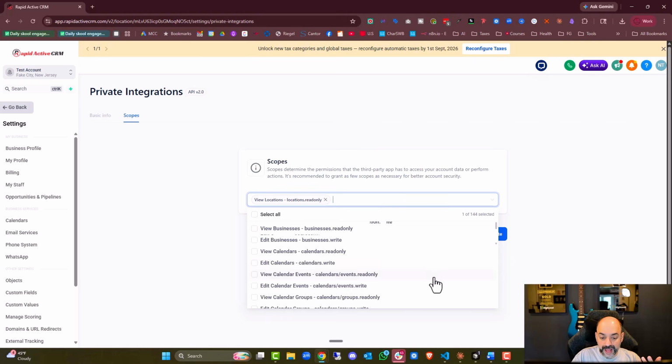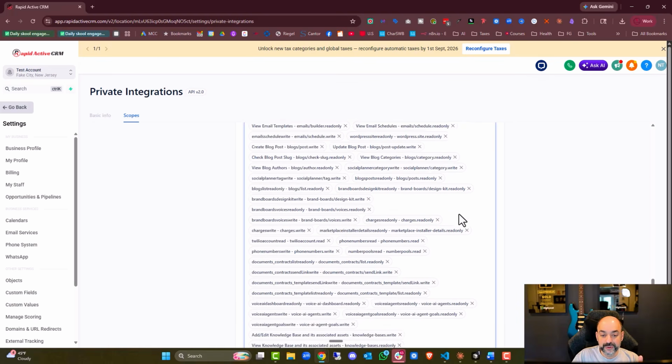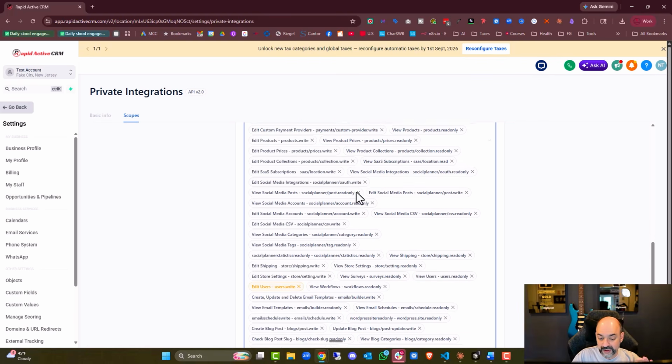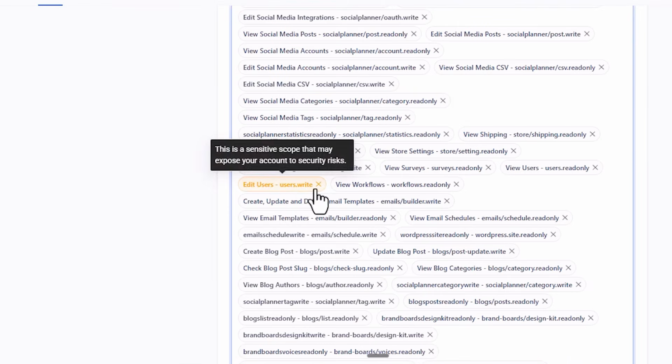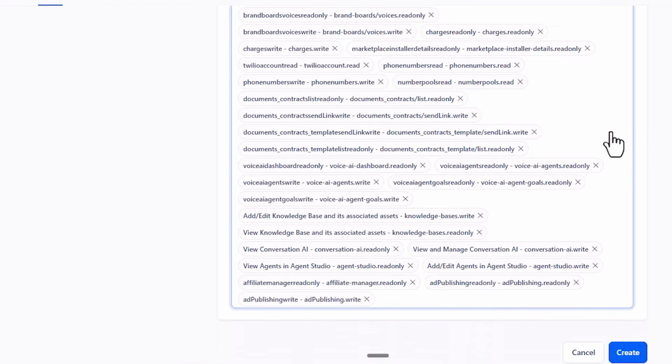But let's go all out. And for this one, I'm going to go ahead and hit select all. These are all the ones that this account can do. And again, it does tell you in flags which ones you've got to be really careful with. And look, it flagged edit users automatically, because what you don't want to do is delete users and people can fully take over your account.